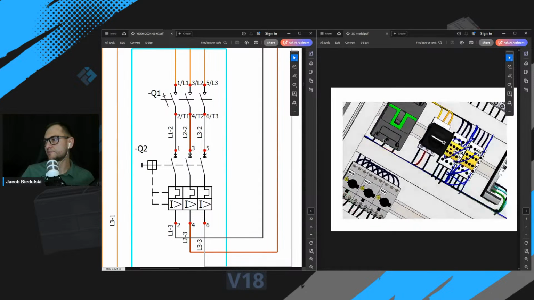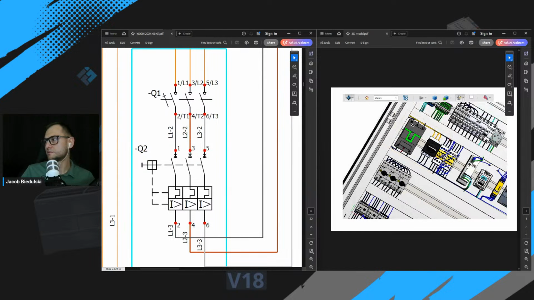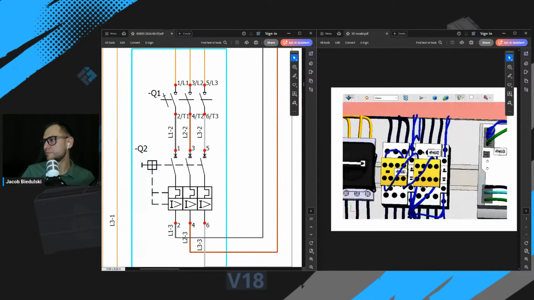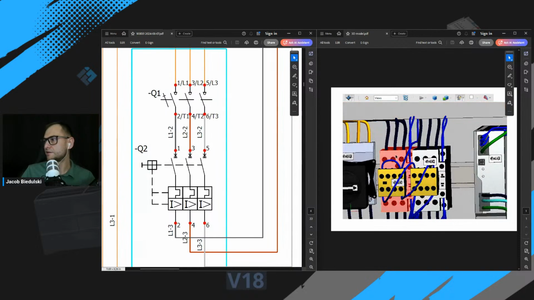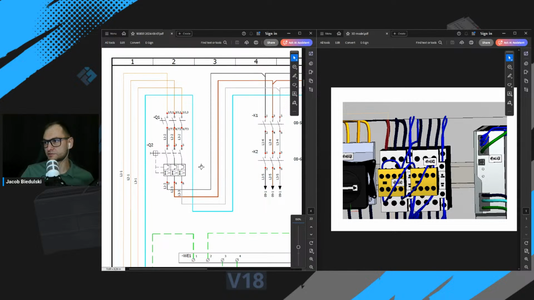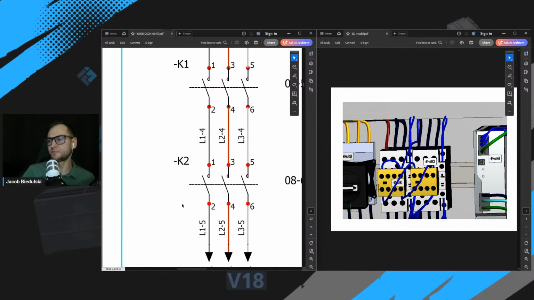After the main circuit breaker, the power goes to the main contactors. Here are two main contactors that are included in the safety system. Let's go to those contactors right here. This is contactor K1 and contactor K2.